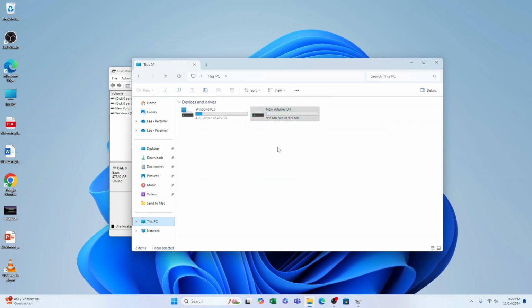So that's how to initialize and format a new SSD in Windows 11 or 10 PC.